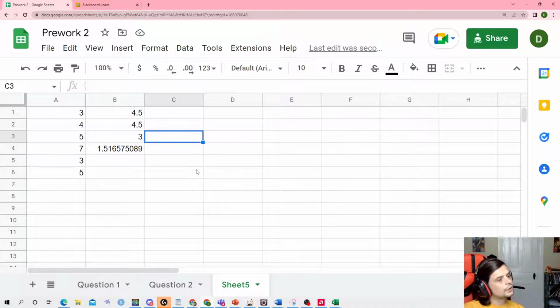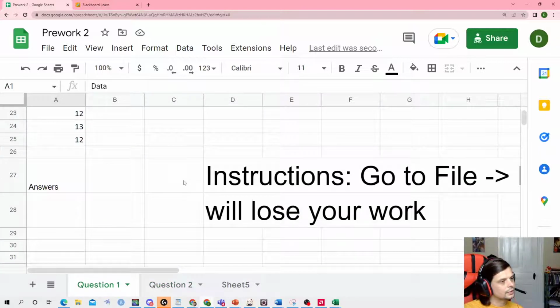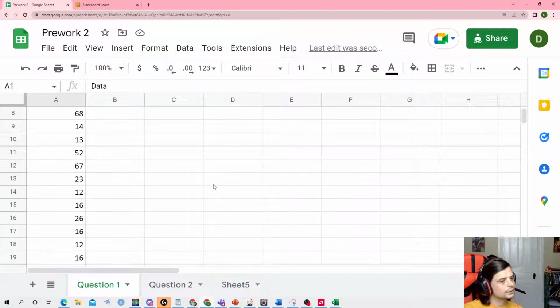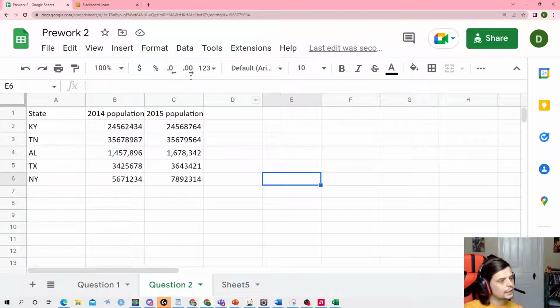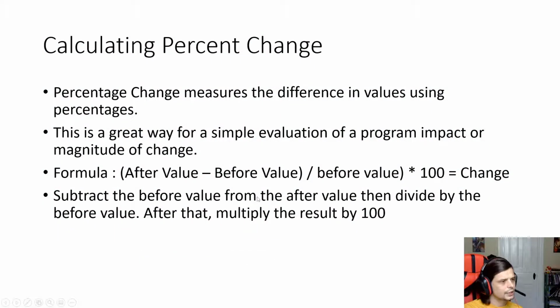So you can actually do percent change in Google Sheets, and like I said, your instructions are in your homework. But let's say that we're going to do percent change, okay? So let's refer back to the PowerPoint. Percent change measures the difference in values using percentages. This is a great way for simple evaluation of program impact or magnitude of change. So your formula is your after value minus your before value.